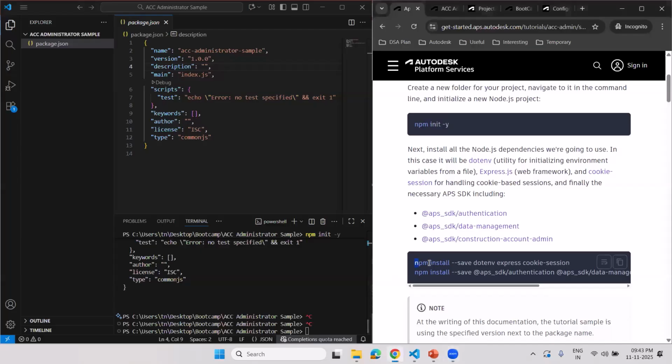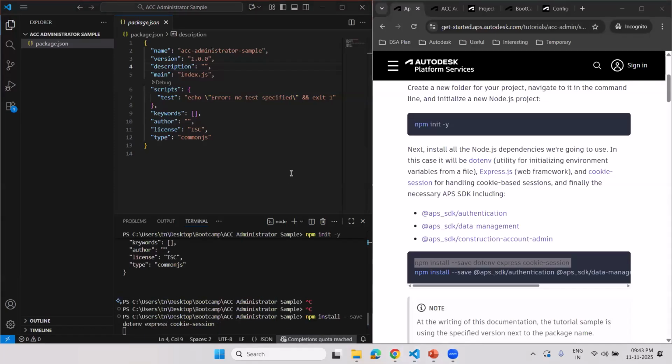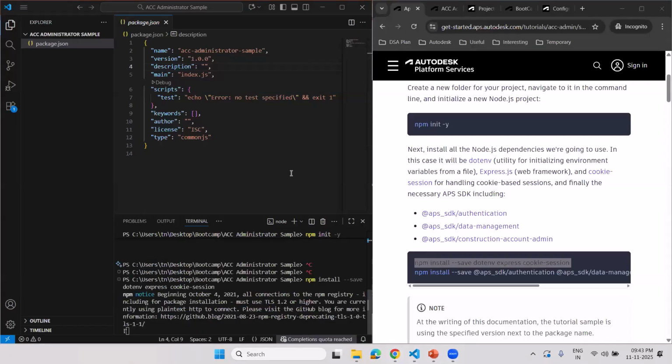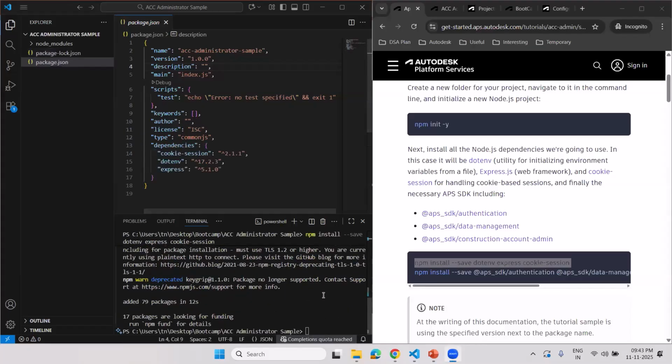To do that, copy or type npm install and click enter. I'm just pasting the same command in the chat, so you can copy it and paste it into your terminal. After copy pasting it, you need to click enter. So we have installed the packages dotenv, express and cookie-session.